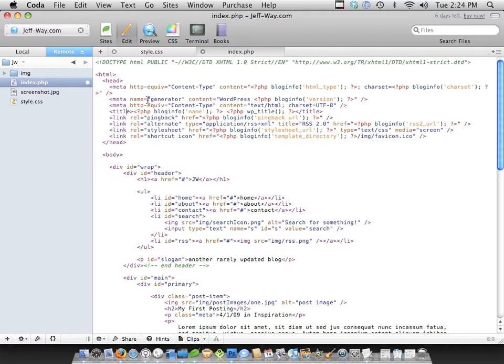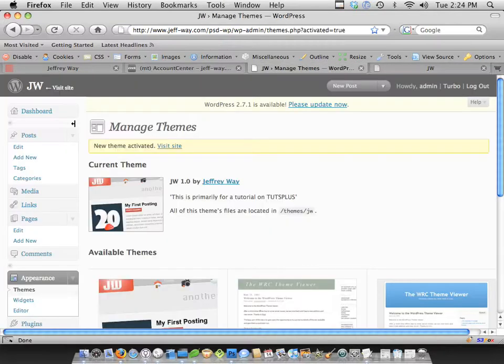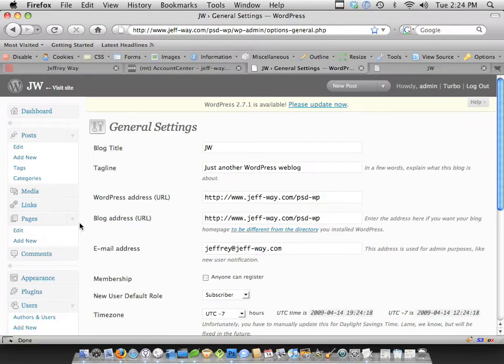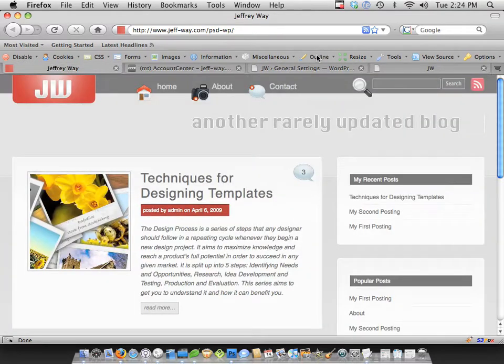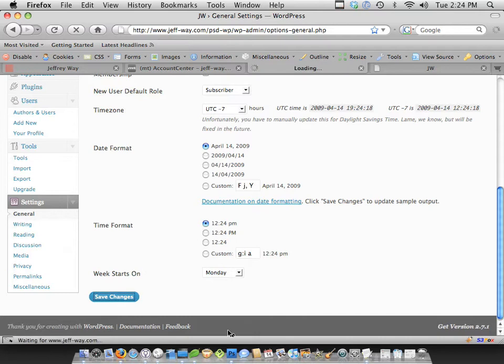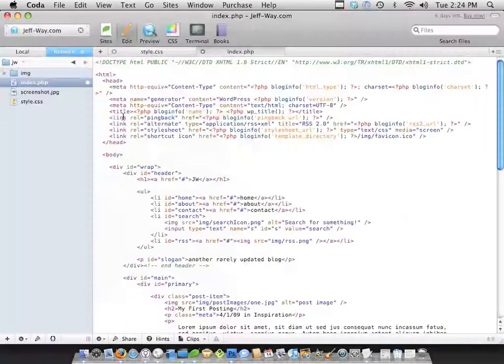The first thing, title. We want to replace the title with whatever we set in WordPress. So I'm going to open Manage Themes, and we are going to go to General and Blog Title. Notice these. We have a description, and let's change that to just another WordPress blog. Let's just do, I can't even remember what we called it, another rarely updated blog. And blog title is JW. So we can access these values. So we're already turning our site into a dynamic one.